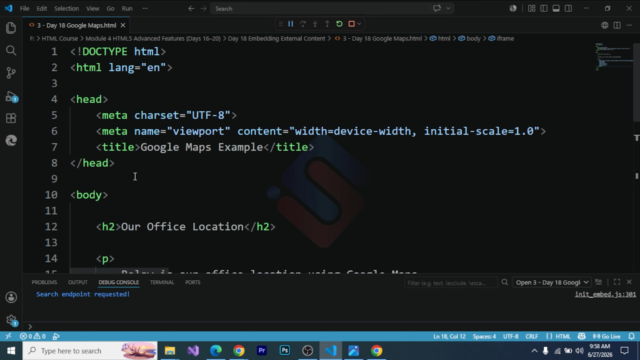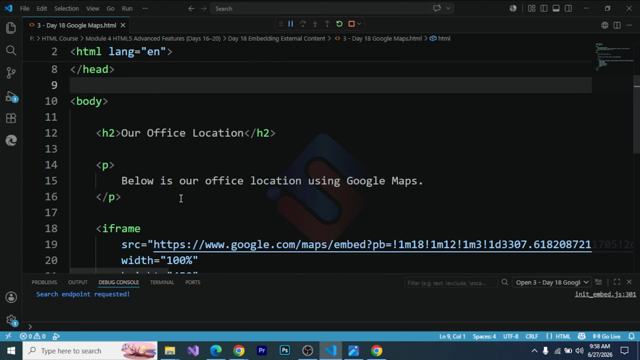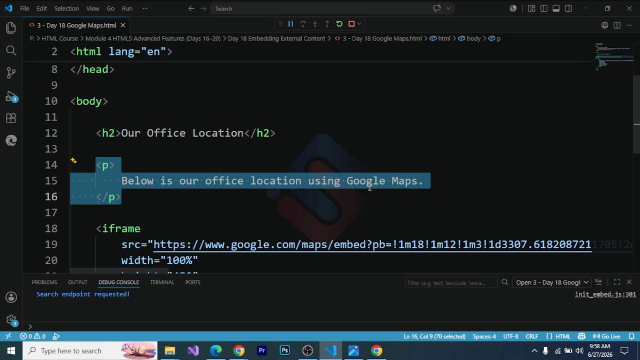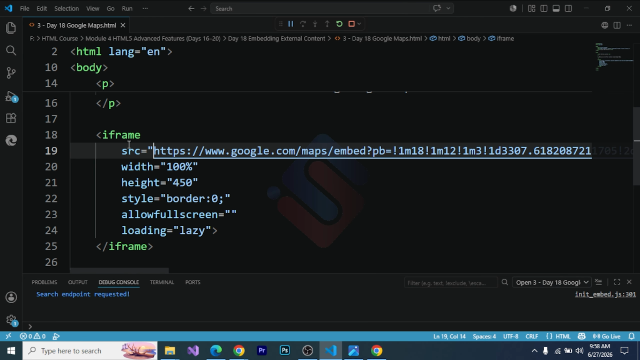The first few lines create the HTML document and make it responsive. Then this is the heading, our office location, which displays the page heading, and then this is the paragraph introducing the embedded map. And this is the iframe, which contains the Google Map embedded URL. You can get this URL by opening Google Map, selecting a location, clicking share, choosing the embedded map, and copying the HTML code, and make the map responsive.